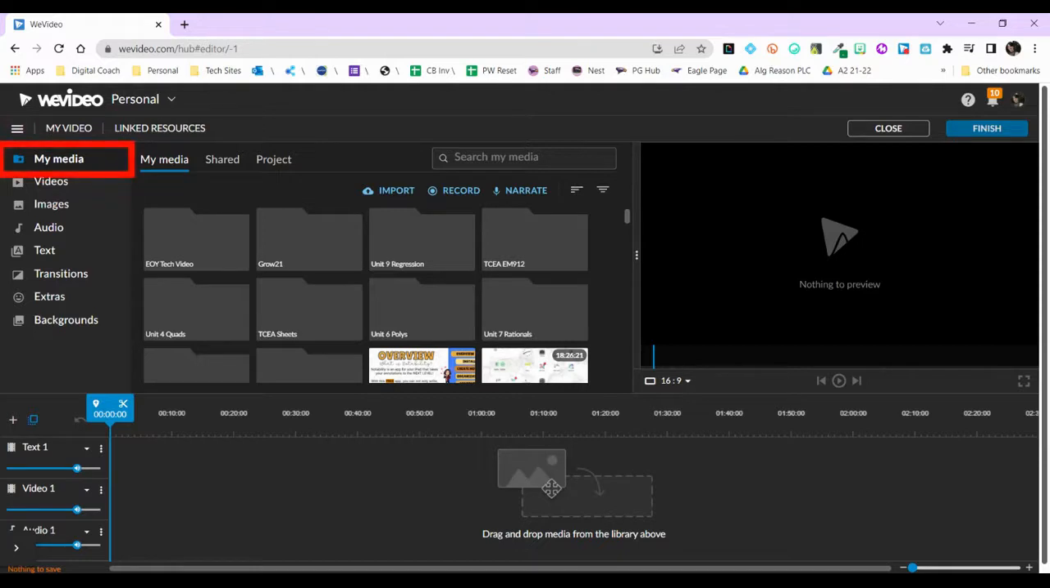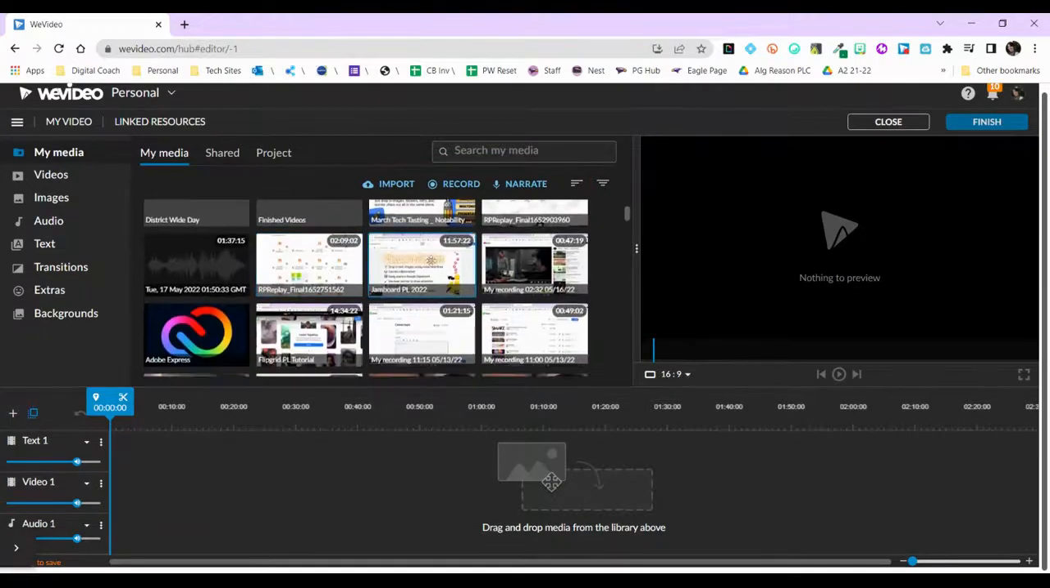The first one is My Media, where you can import any kind of video. You can record directly in, or you can simply narrate. You can create folders by simply right-clicking in the area and then tap New Folder. This is a great way to organize any videos, especially if you have very long projects or you plan on creating multiple videos for your class.